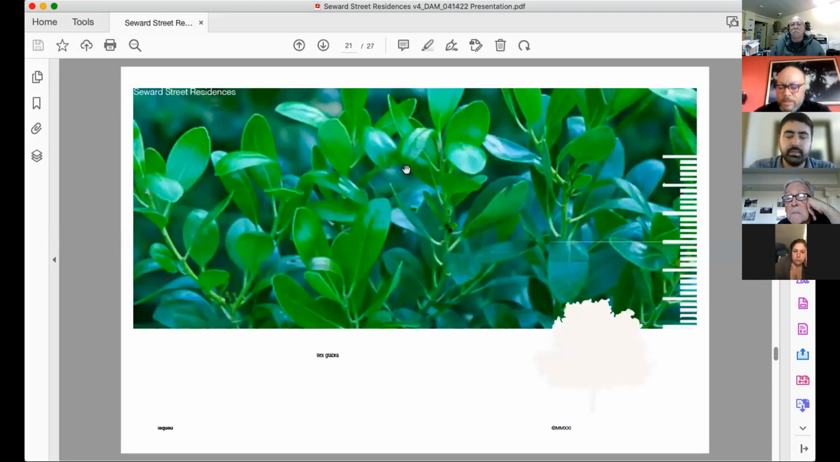We have what would normally be a boxwood, but boxwoods are quite poisonous. So we use this ilex, which is a nice replacement for a boxwood. The berries of the boxwood tree are quite poisonous, so we don't want to have dogs or pets or children playing in the berries like that.